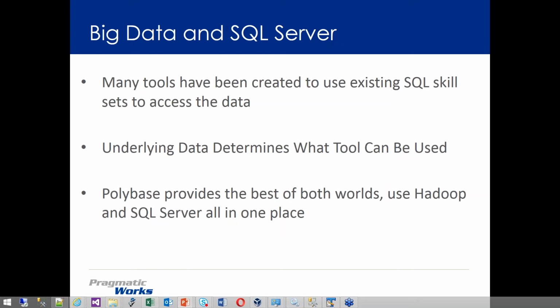But one of the things that's really neat about Polybase is it provides the ability to use Hadoop and SQL Server and not move the data. So you don't have to make a decision, oh, what am I going to do? Am I going to use HDFS or am I going to use SQL Server? It doesn't matter. You can put it anywhere you want to and still be able to use it.